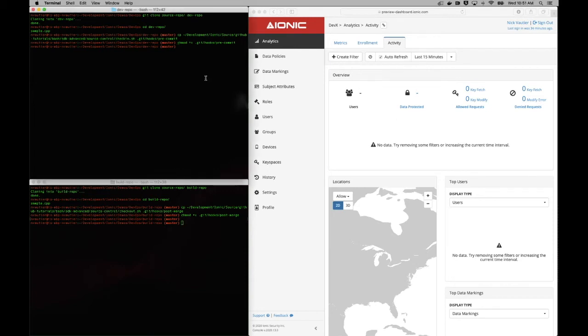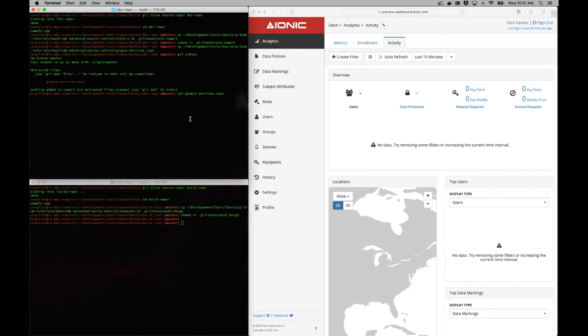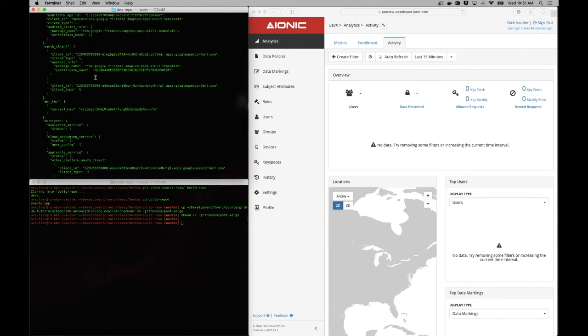So in this demo, the developer is going to check in a google-services.json file, which is basically a configuration file for Google's Firebase hosted service. So this copy basically copies it into the repo, into the working tree, I should say. If we do a status, we see it's added one file. This is what the file looks like. It basically has several API keys that it needs to talk to the Firebase service.